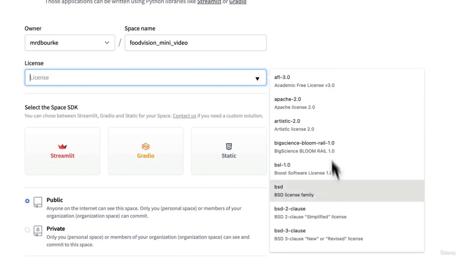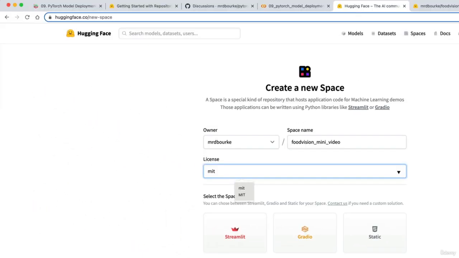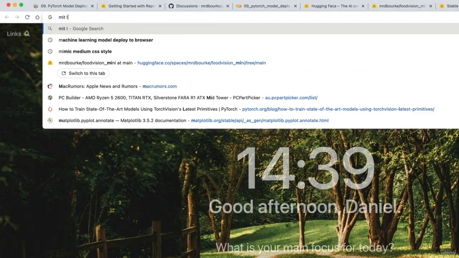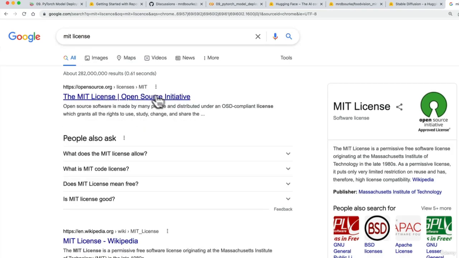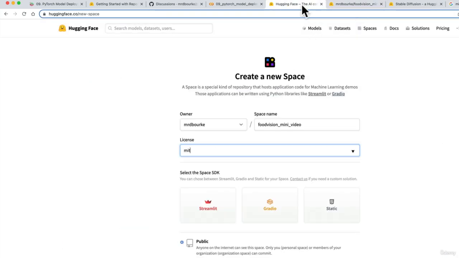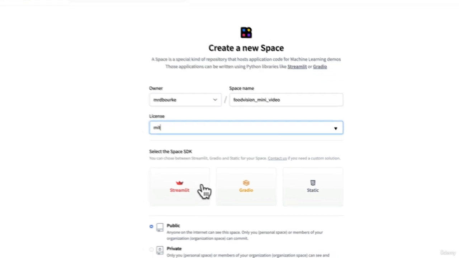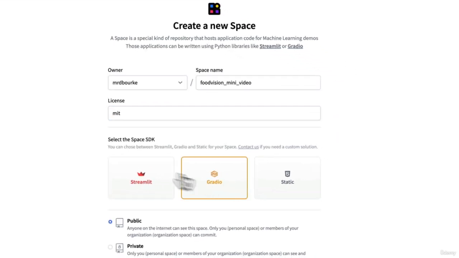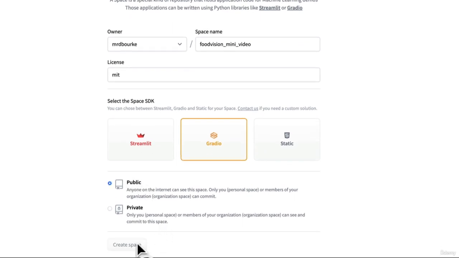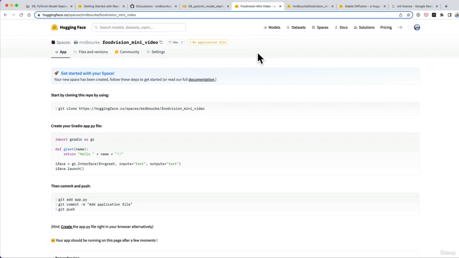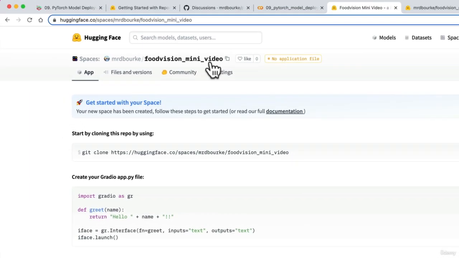Because our code is going to be open source, I'm going to choose MIT. And if you want to look up MIT license, I spelled that wrong, you can go here. There's a whole bunch of different open source licenses you could use. I've just seen MIT used a lot, so I'm going to use it too. Select the SDK. We're using Gradio, of course, but you can use Streamlit if you want, or even static HTML. And I'm going to keep mine public and then go create space. Beautiful, look at that. Food Vision Mini video.